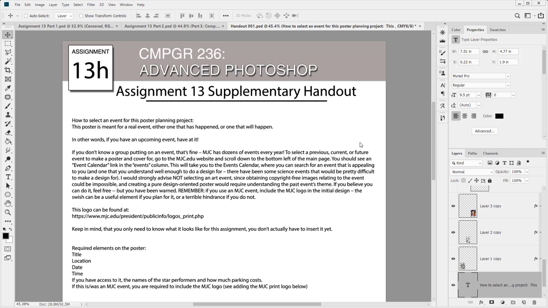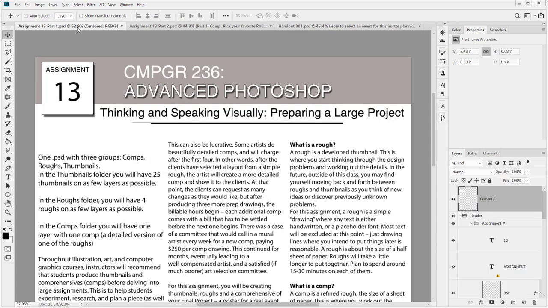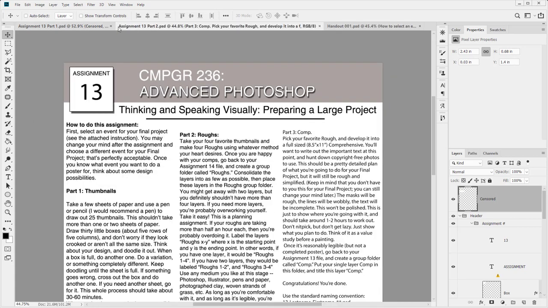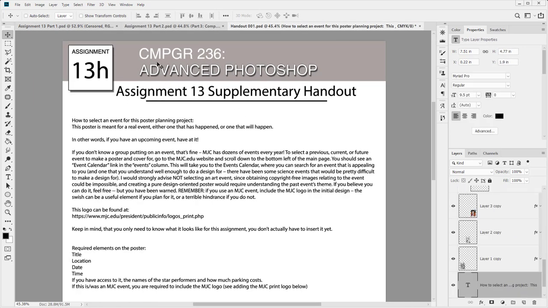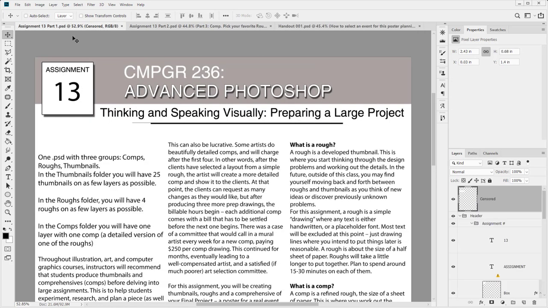Okay, so in this assignment, we need to select a poster to plan for, but we're not going to make the poster just yet. So what are we going to do? Well, as you may have noticed, there are a lot of handouts this week. This is actually a two-sided page for the handout. And on top of that, there's the supplement.